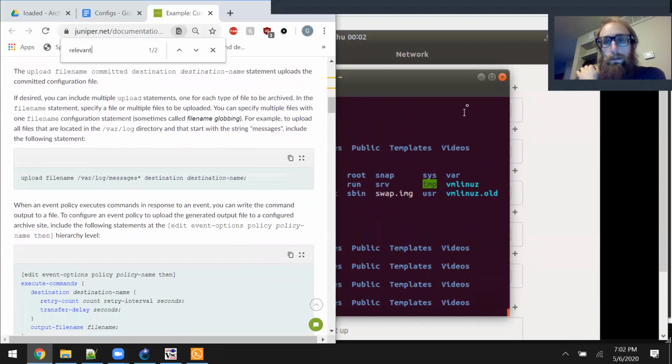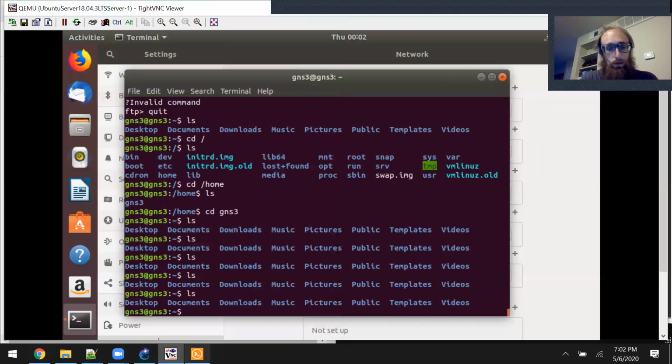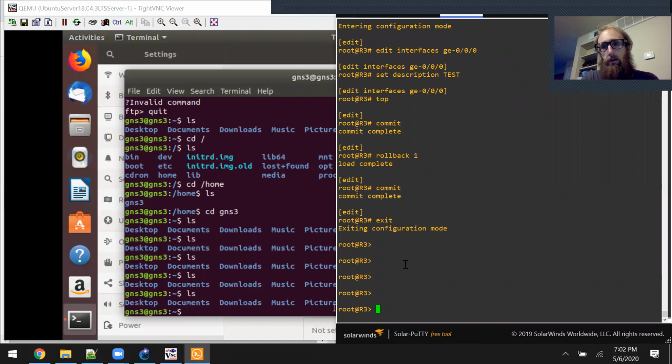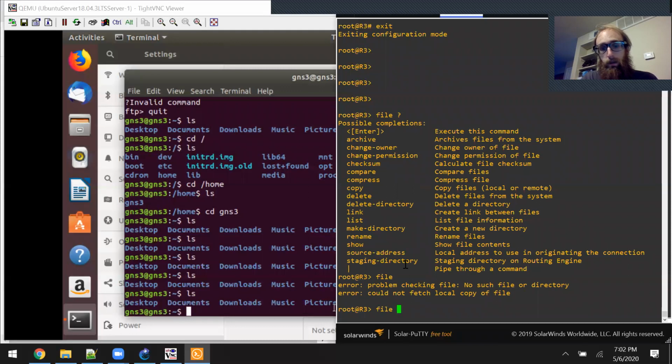Okay, so let's do something here that I think will help us figure out why it's not configuring. So let's create our own special file. So it's going to be file, and then file create, or make directory, delete directory, list, link, copy, compress.